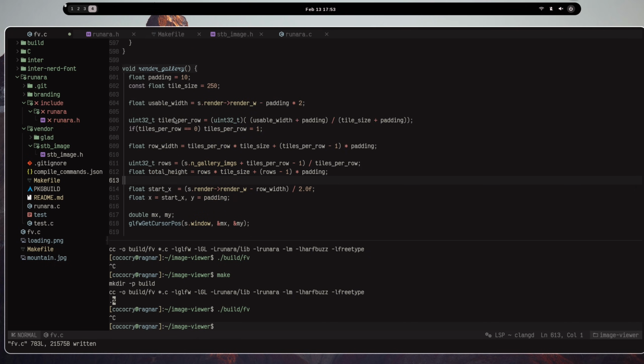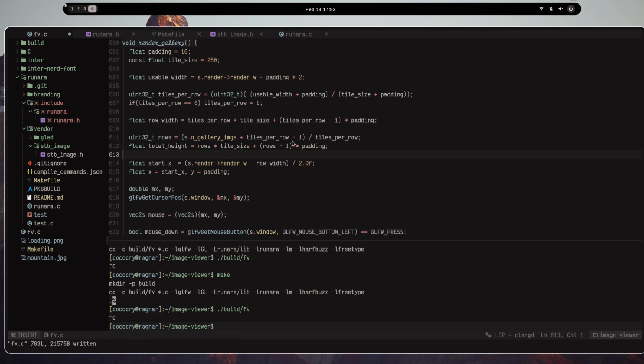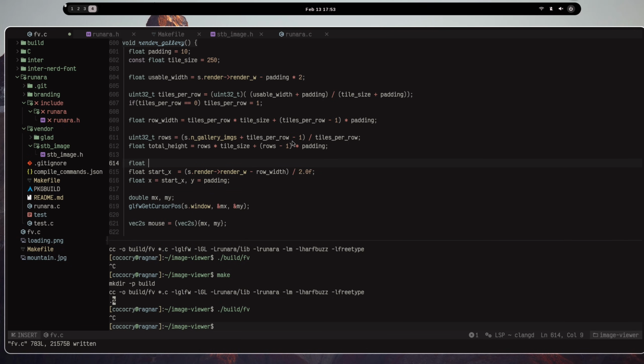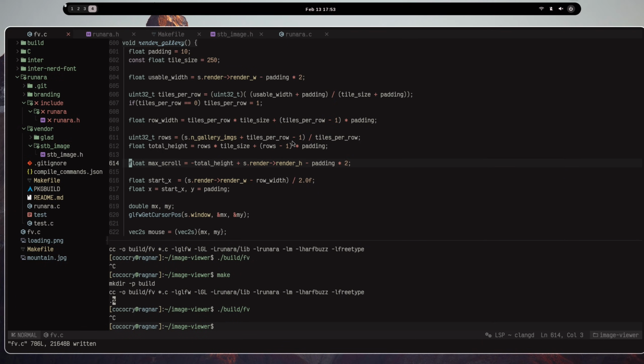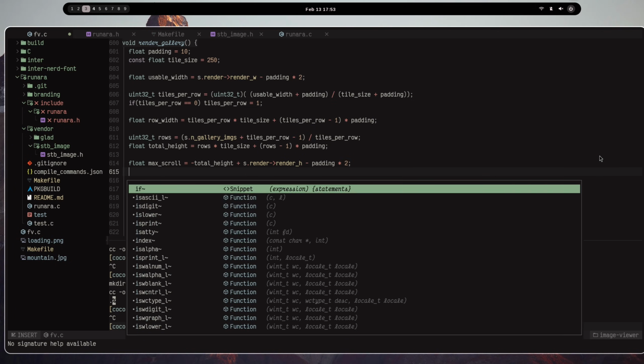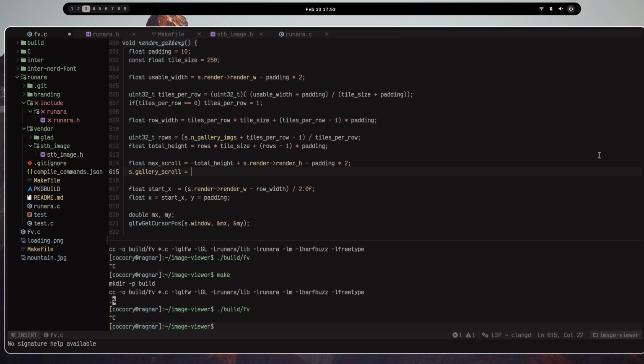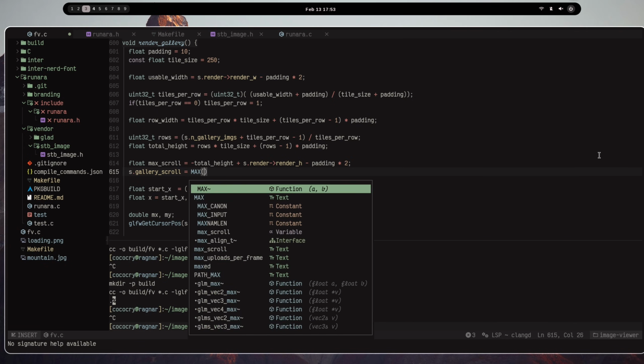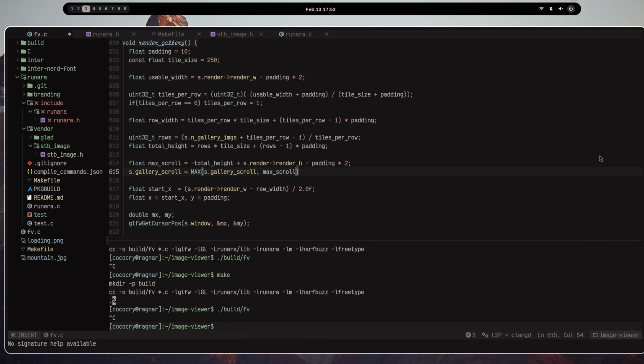This is going to be the total height. And then we are just going to say float max scroll is equal to negative total height, but plus s.render height minus padding times 2, right? Yeah, and then we can check s.gallery scroll is equal to max of s.gallery scroll and max scroll. All right, and x is start x plus s.gallery scroll.